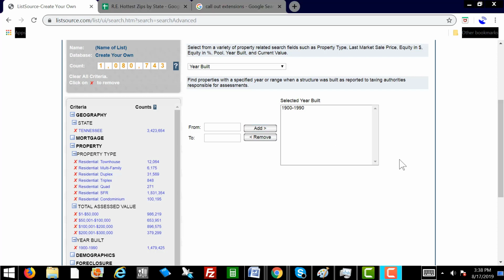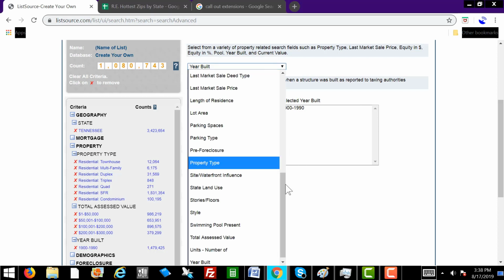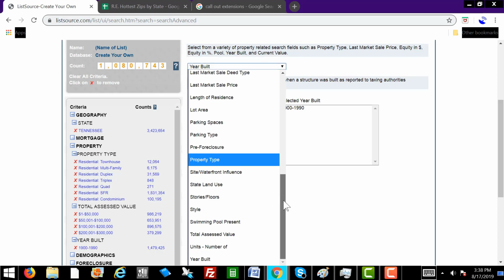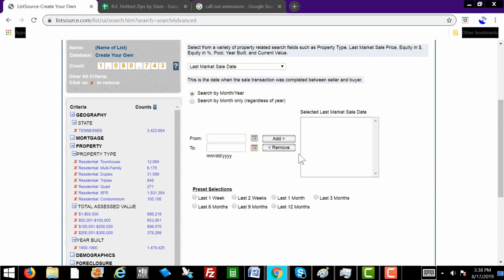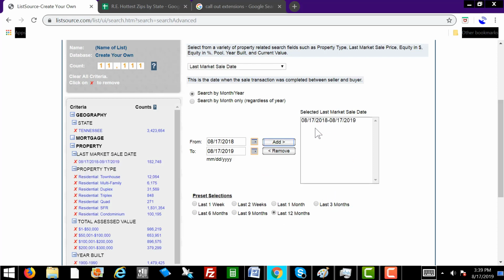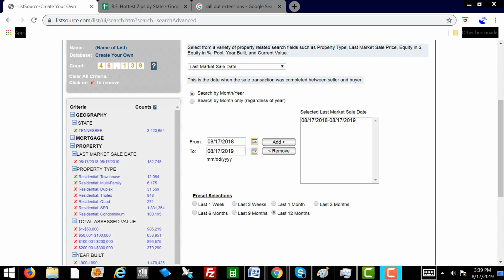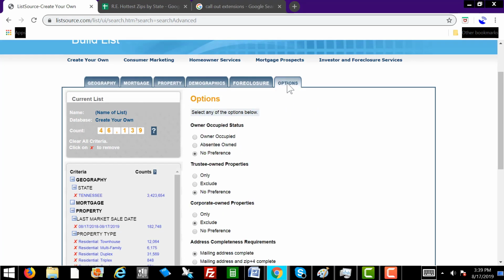Okay, so the next thing we want to do is hit the drop down bar, and we're going to look for last market sale date, which is right here. So again, we want to focus on homes that were bought and sold within the last 12 months. So we're going to click add. So now again, we've added homes that have been bought and sold in the last year. And as soon as we add over here, it automatically puts it up over here for our zip codes that we're trying to end up with. All right, so again, we're just trying to find all transactions that were sold over the last year with 100% equity.